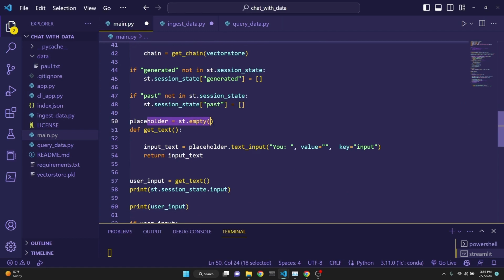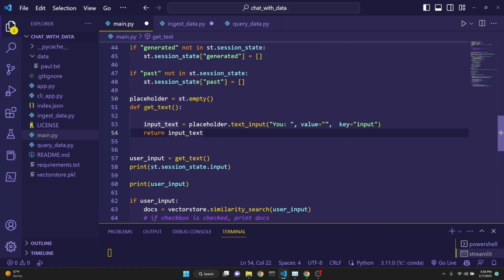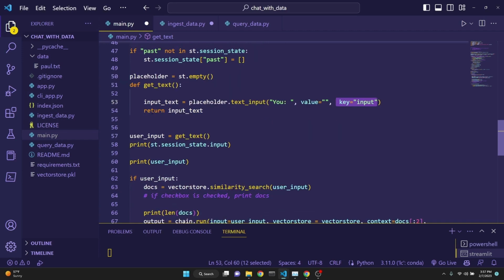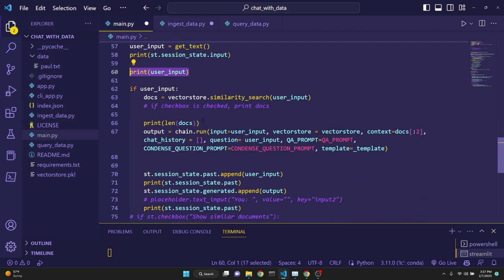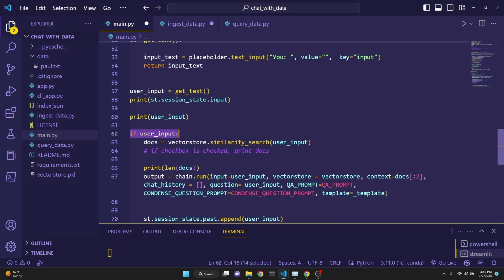Then we define a placeholder. And with that placeholder, in the function get_text, we define the input text to be placeholder.text_input. This is from Streamlit, and then it says You, and the value is empty with the key input. This is so that Streamlit can keep track of the session state. And then we return the input text, and here we are calling this function to get the user input. This is the question that the user inputs, and then we're just simply printing it to see. And then we check to see if the user has inputted anything in the Streamlit user interface.